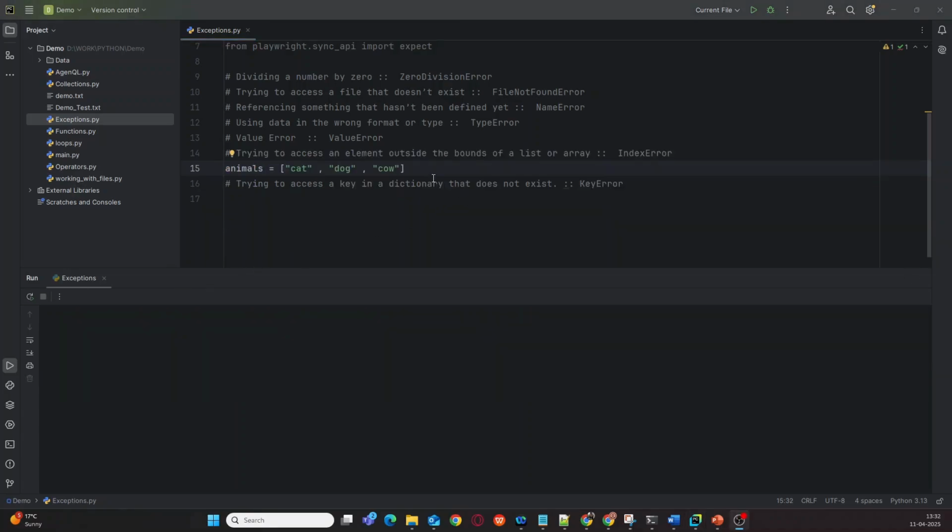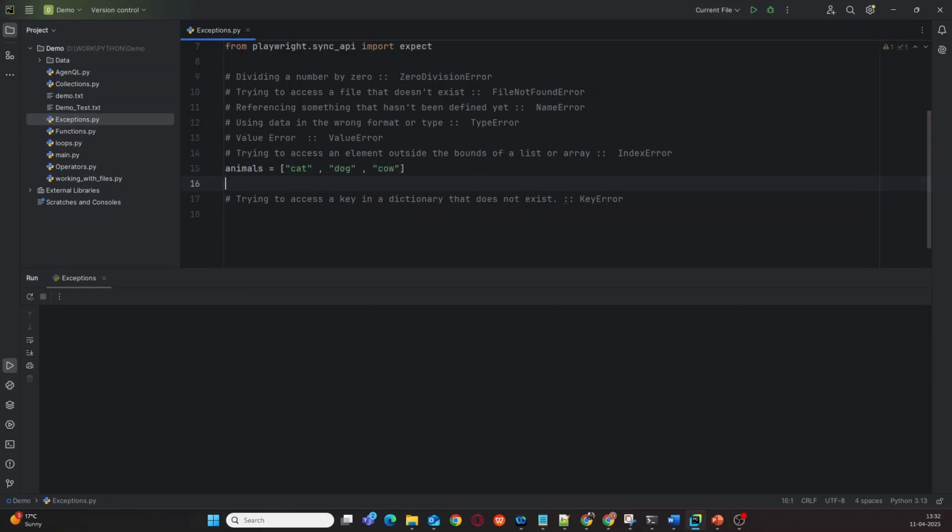Now let us try to catch an index error. So we will try to print animal of 4, okay, which does not exist. Then put it inside a try statement.